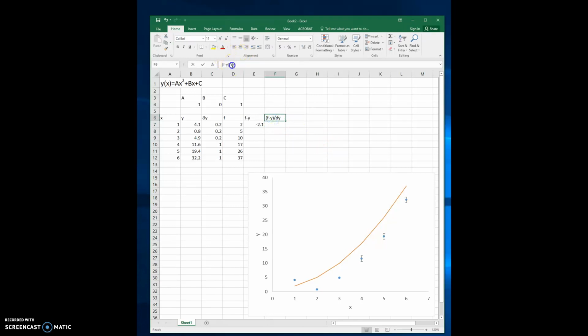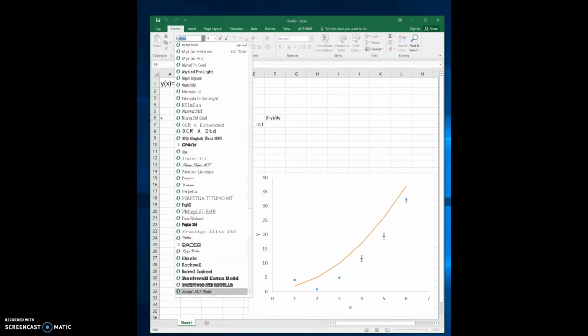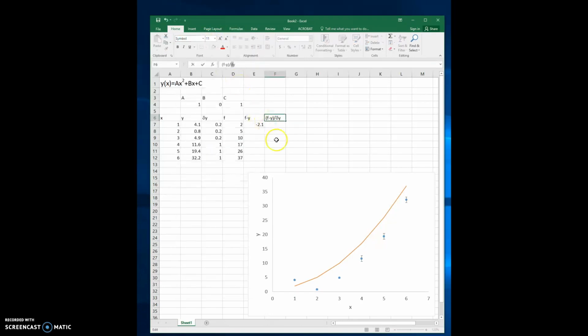And just to make this really clear, I'm going to change this d to a delta. All right, and so here's our residual. This we often call a normalized residual. It's the residual divided by the uncertainty for that data point. So it's going to be my residual divided by the uncertainty.